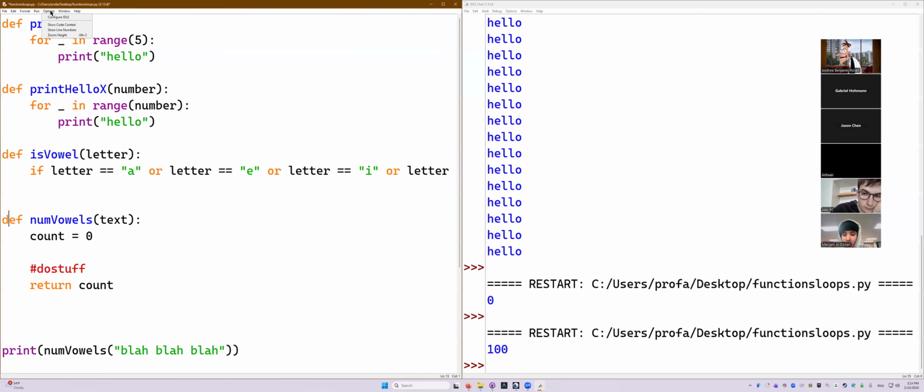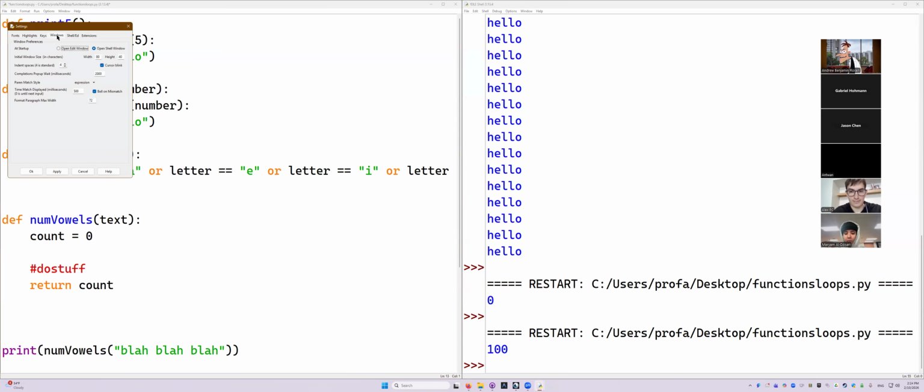Do I have edit, format, option, configure IDLE? Do I have word wrap? Do you do word wrap? What a shame. No word wrap.